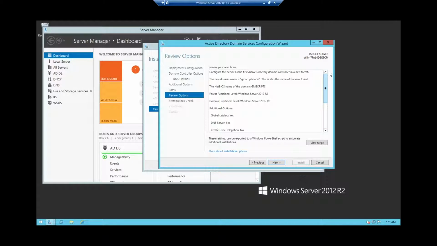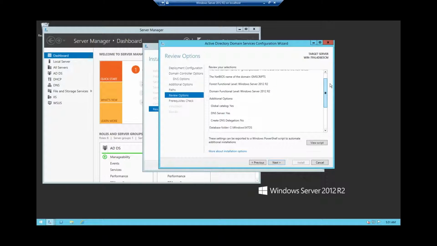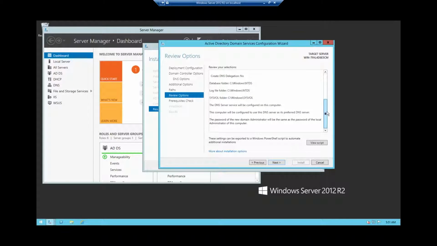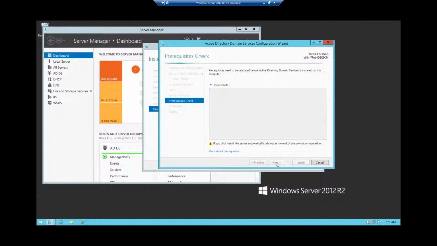Now, I'm just reviewing my options here in this last step, and it's just telling me how I have everything set up. I'm changing to dmscripts.local. The NetBIOS name to identify this forest or domain is GM scripts. And as you can see, it just tells you the functionality and everything that you went through. And the password's been set, same as administrator. This is saying when I log into my machine now, after your AD has been set up, it's going to be administrator still, and it's going to be the same password as I had as administrator when I first set up the server. So then I click next.